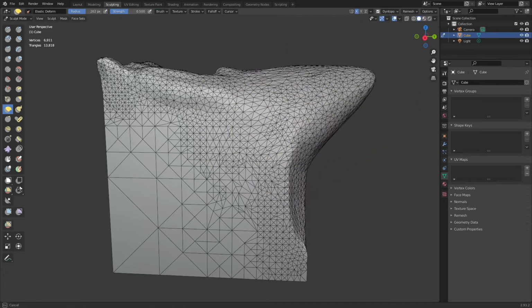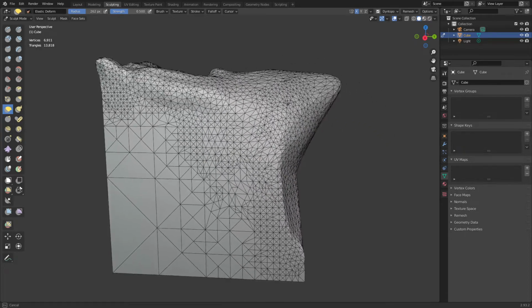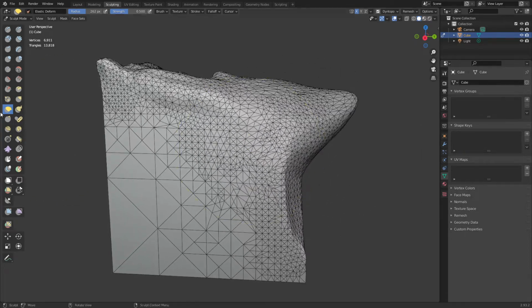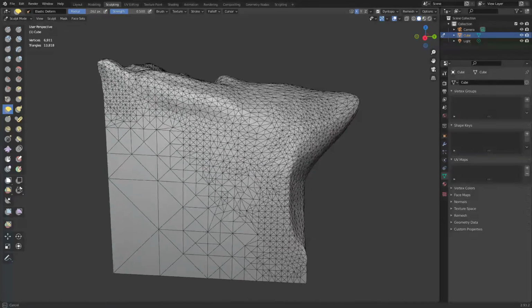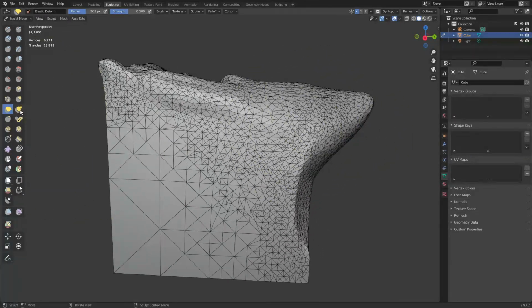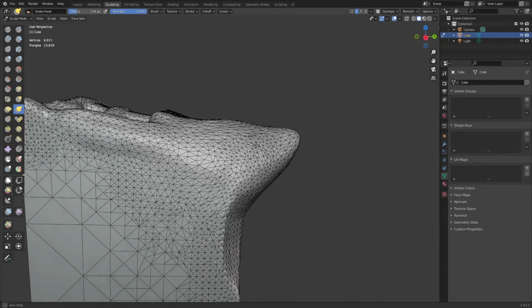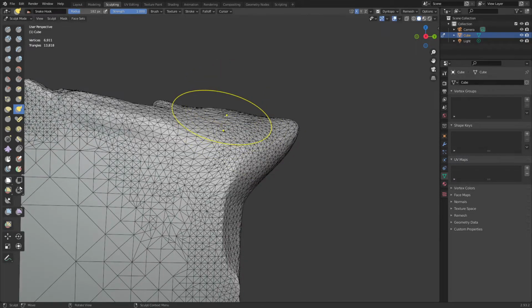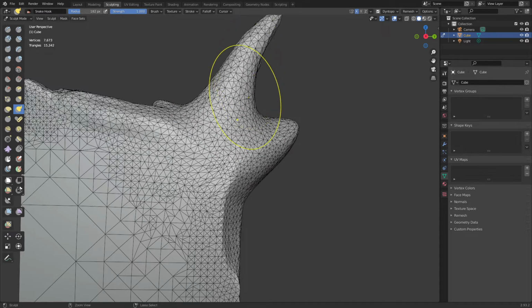Elastic deform is very similar, except it's like turning everything into jello. It moves all the mesh around, even stuff that's not really close nearby. Snake hook's real cool, and this is actually a very good blocking tool. So you can make giant shape changes real quick, and it does subdivide.